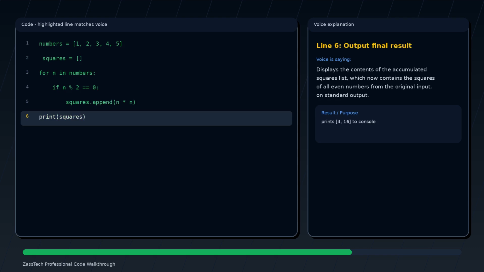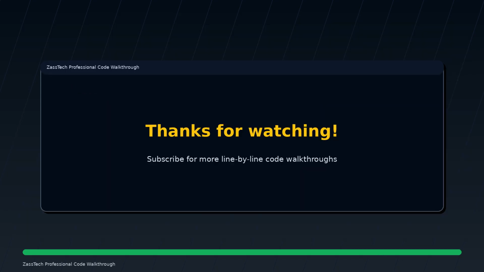Displays the contents of the accumulated squares list, which now contains the squares of all even numbers from the original input, on standard output. Remember, list comprehensions make your code more readable and efficient.